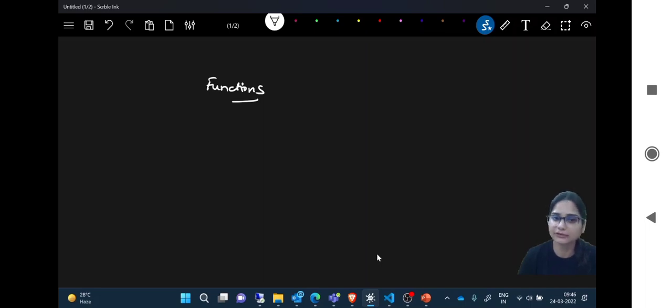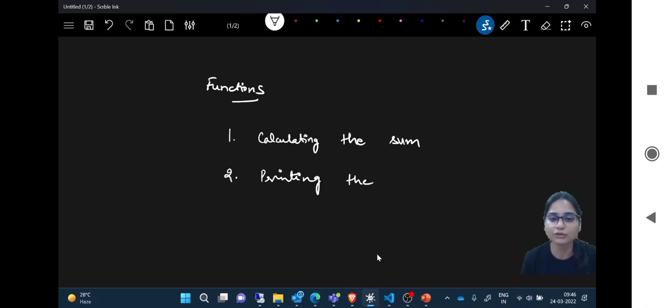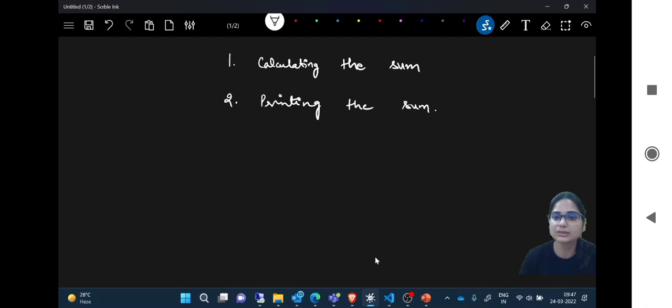So if we are creating a function, let us say I want to do two things in my question. The first thing I want to do is calculating the sum. Like in my question, these are the two things I am planning to do. And the second thing I want to do is printing the sum. So here, if you realize, we can create two functions. One function is going to be for the sum, another function is going to be for printing the sum.